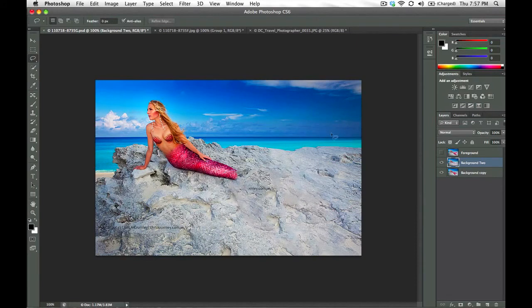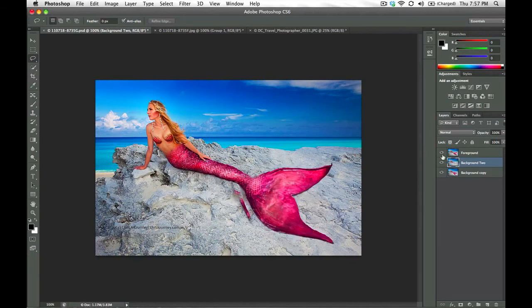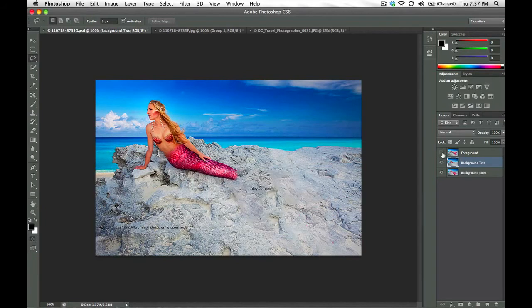Alright, well, simple clone stamp. We'll get rid of that. So I got rid of the tail completely in one step. That used to take a lot more time in Photoshop. So thank you, Content Aware. You've saved me on many occasions.